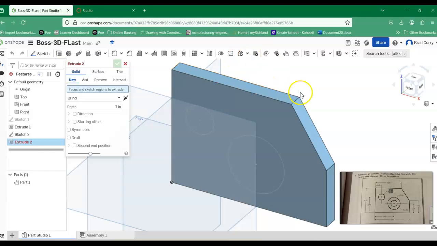I'm going to go to extrude. Now notice we have different aspects here of the extrude tool. We can say a new extrusion, we can add, we can remove, we can intersect. We've got different end types, so we can say blind, up to next, up to face, up to part, through all, and so on. We'll talk more about these as you learn a little more with using these particular tools.